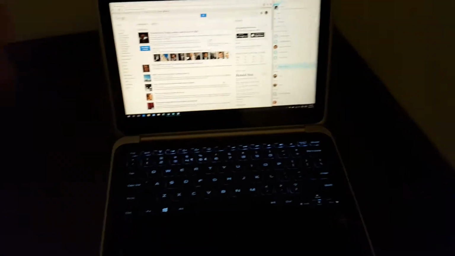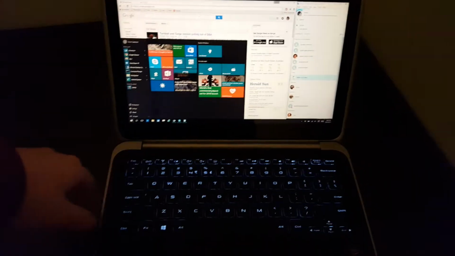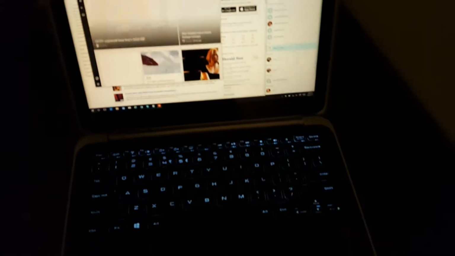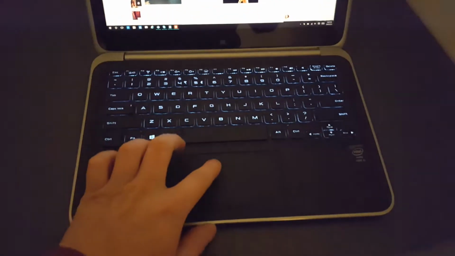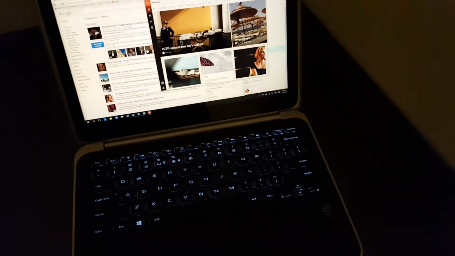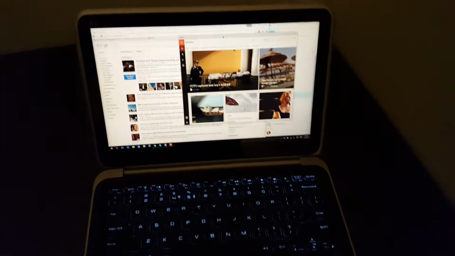There's no big icons in the way. Even the start screen's much smaller, and you can still touch the screen and launch apps and things like that, but you can see they open up in windows now. So when you're using a mouse and keyboard, it's a lot easier to use, and it's just better for that desktop experience.